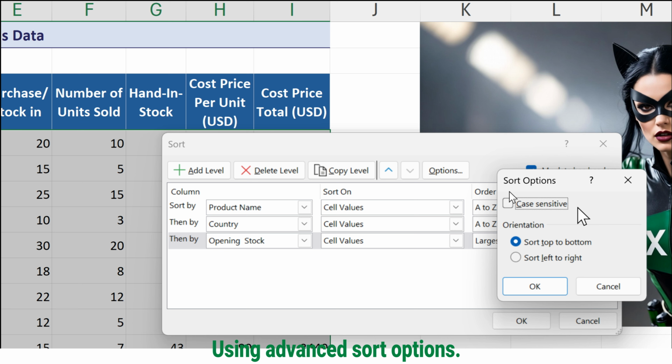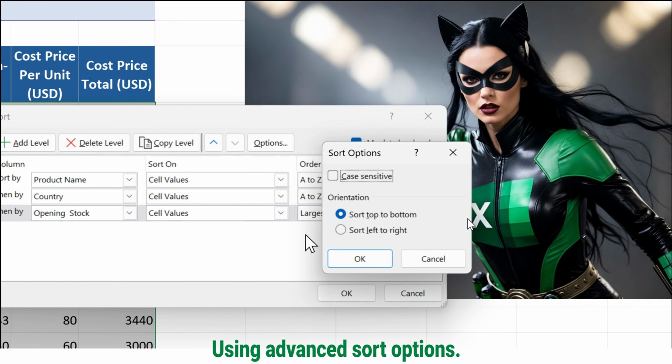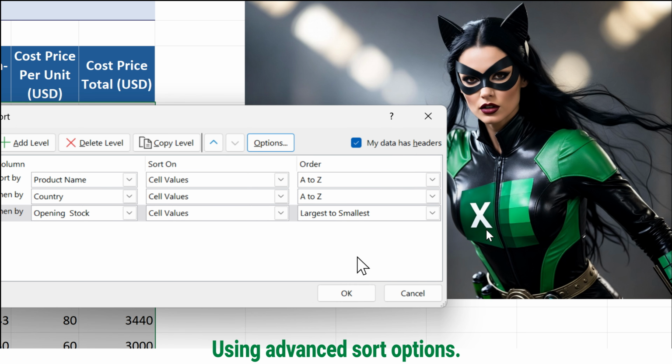Second, you can choose the direction of the sort. Most of the time, your data runs vertically in columns, so you want to sort from top to bottom. If your data runs horizontally across rows, you can change this to sort left to right instead. Once everything looks right, click OK. Excel applies all the rules in the order you define.